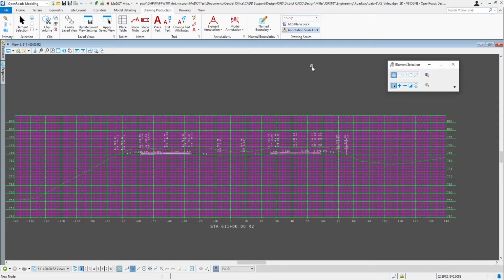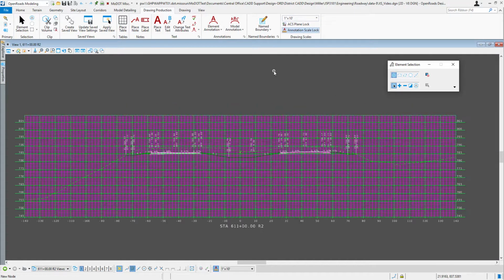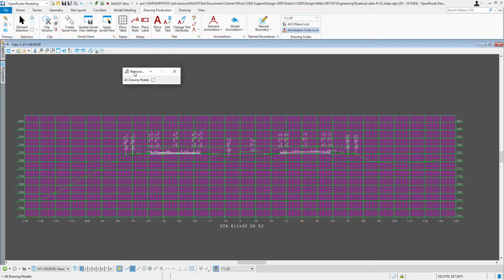And there's an annotation group that we need to remove. To do this, we want to be in our drawing production again. And we want to go to model annotation to hit the pull down, and there's a remove model annotations. So you select that option, you get a little dialog, and you can tell it on the heads up display or in the dialog to remove all or not to remove all. I'm going to remove all.